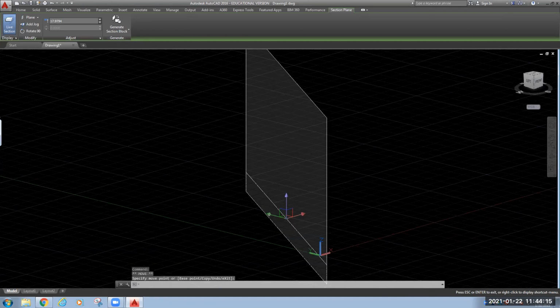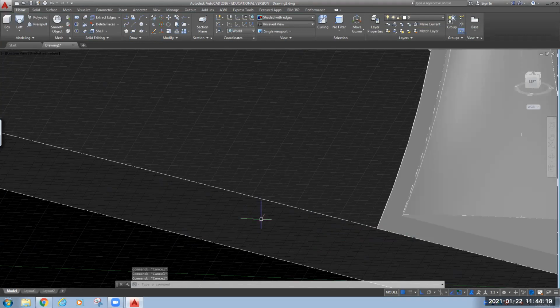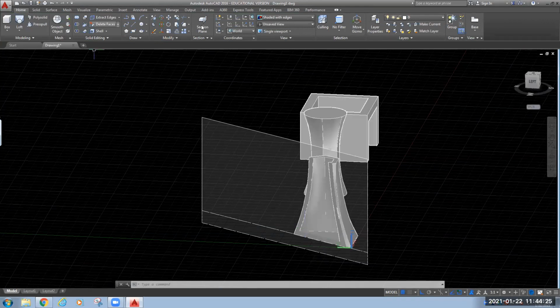So this is the cut plane of this pillar also. You can see that we have made that cut. So this is hollow from inside. So this is another tool, that is your section plane. So one more command is here, your polylines. We have already discussed this. This is your all draw command. This is your modify.